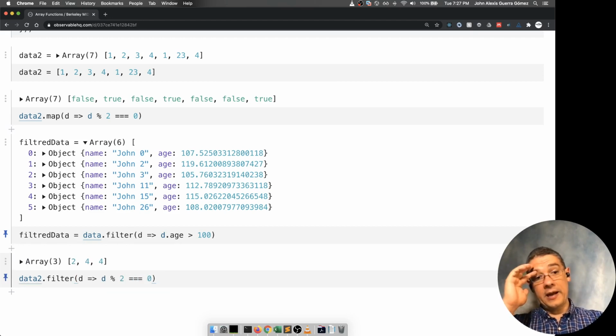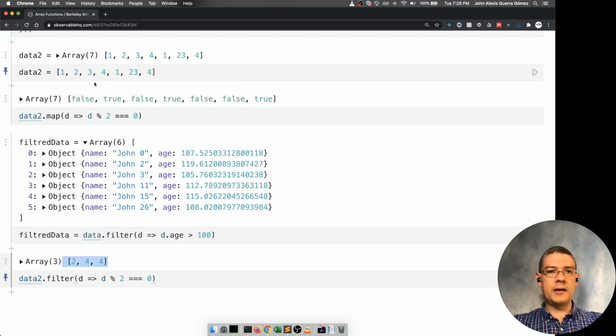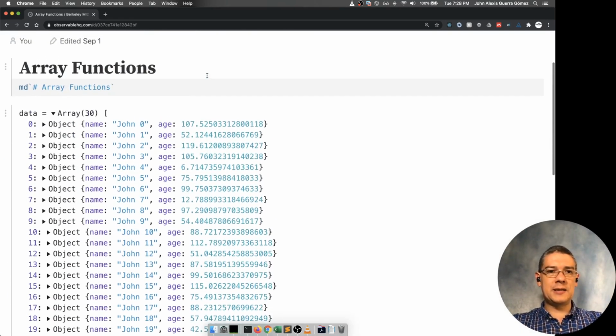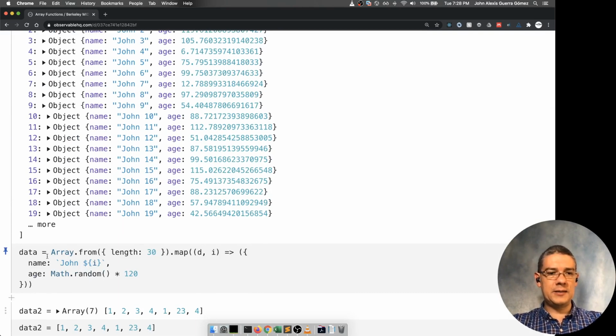And then now you can see this one is returning only the ones that are even, versus map that was returning true and false for each one of those. So very much what you do is that you use map when you want to construct a new array out of the previous one. And that's exactly what we were doing here when we were creating the data.